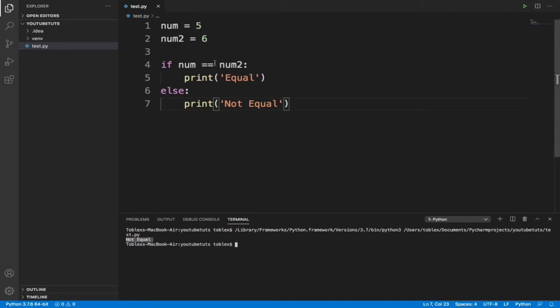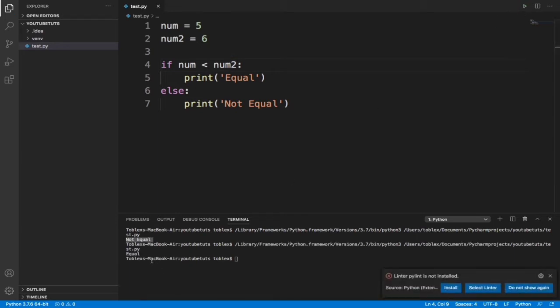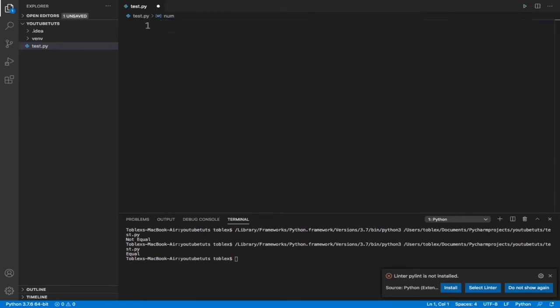We can also try to check if it is less than. Now, if num is less than num2, print equal. Now, this should print equal. You guys see it here? That's what a condition is. We're giving it a condition that if this happens, then do this. If this happens, then do this.